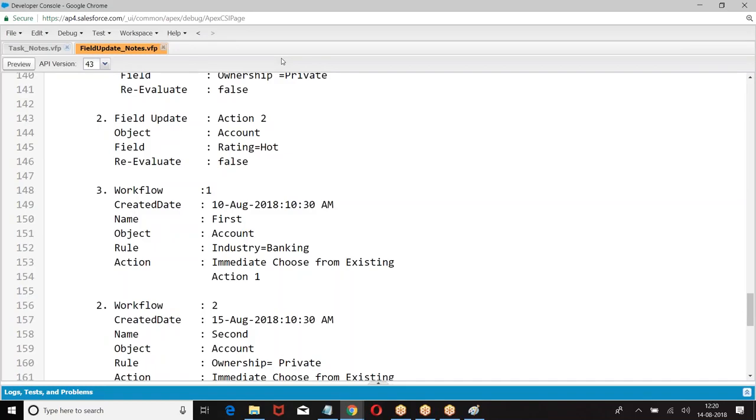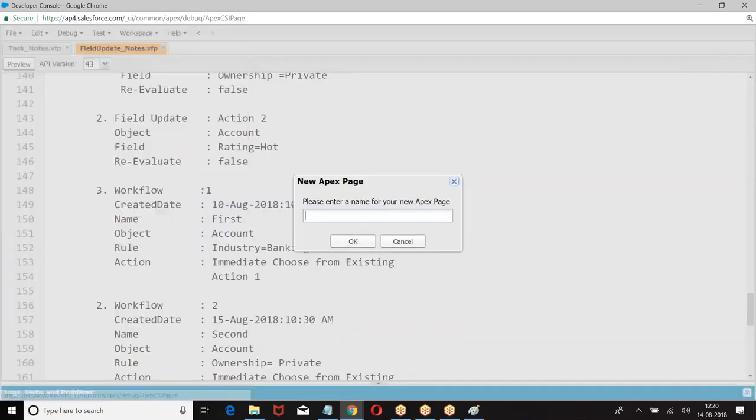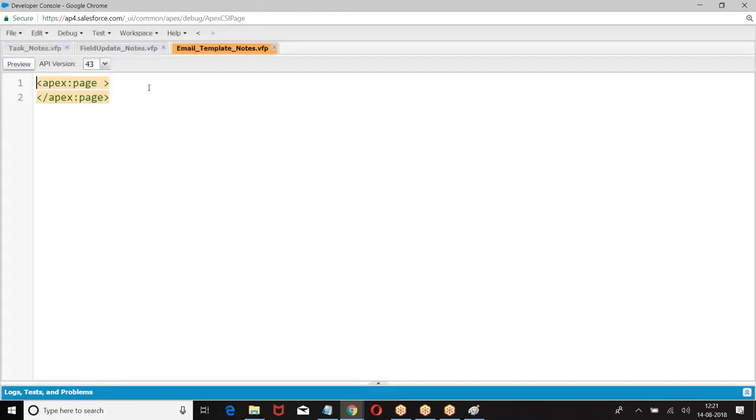If I have the email template, then only I can go for email alerts. So now the discussion is, how do you create email templates? We will see email alerts in the next session, but let us see how to create email templates. First, let us see how to create an email template.